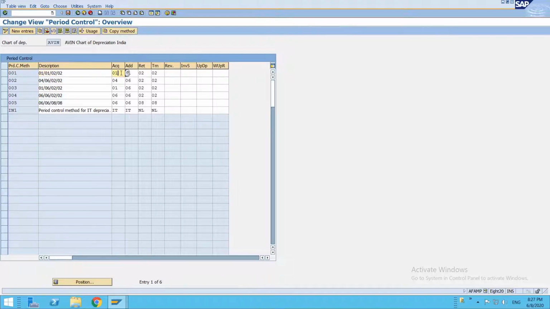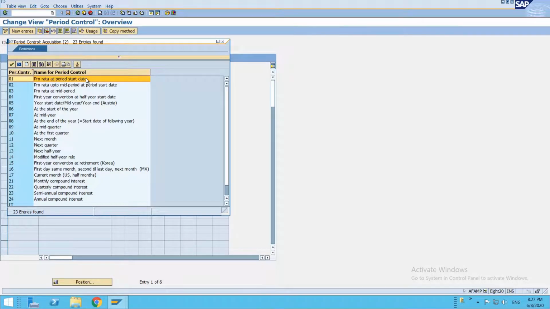Let us try what does this mention. So when an acquisition is done not on the first date of a period but on the date at the middle of a period or any other date other than the first, then how the depreciation is to be calculated. So here it is taken as 0,1, that means pro rata at a period start date. That means if the depreciation is done on today's date, for example, today is 8th, then it should be calculated as pro rata basis, but not for 31 days of this month, but only for 23 days.